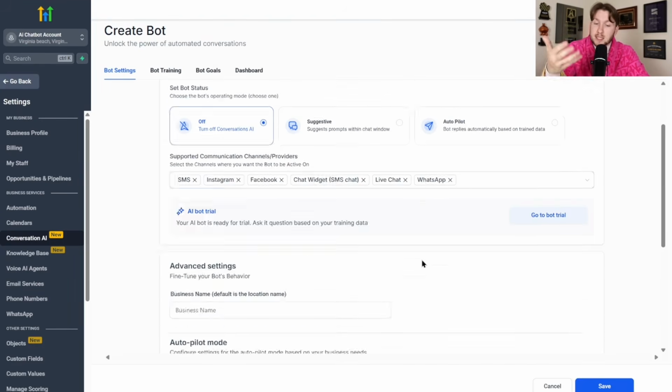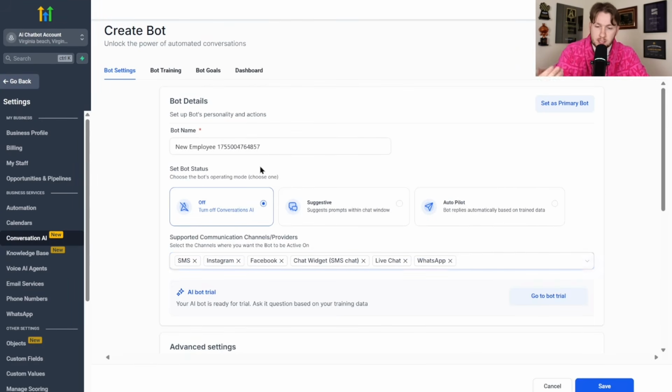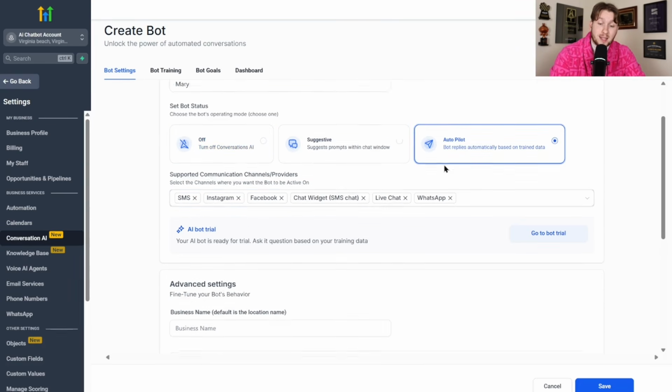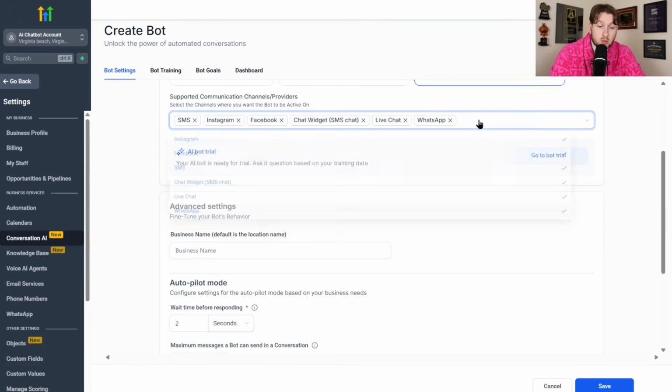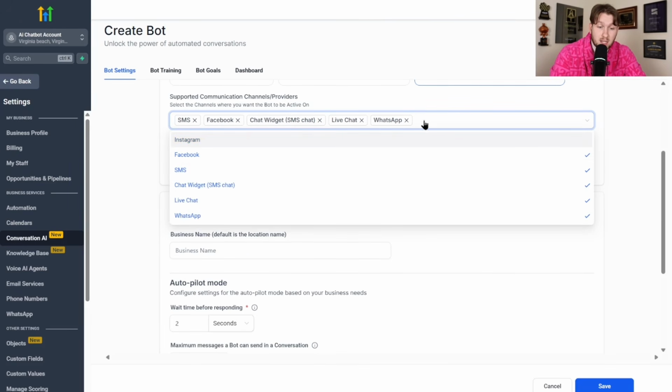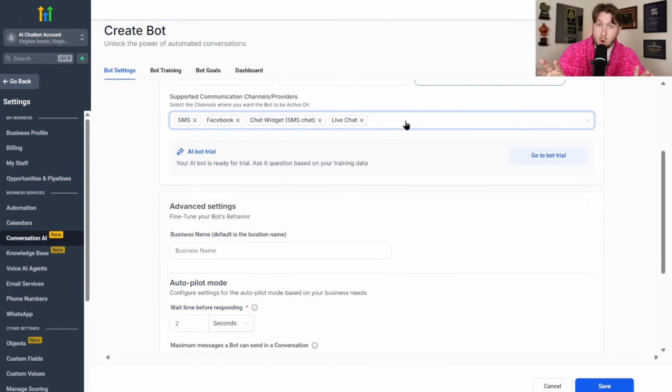Then you're going to be brought to the classic page that looks just like this. You've seen this before, and I'll walk you through it. First, we got to name the bot. We're going to do Mary. We then want to make sure this is on autopilot. Then in this channel, you either want to drop down and select these or unselect them, or click the X if you don't want them. These are the channels on which the bot will respond.